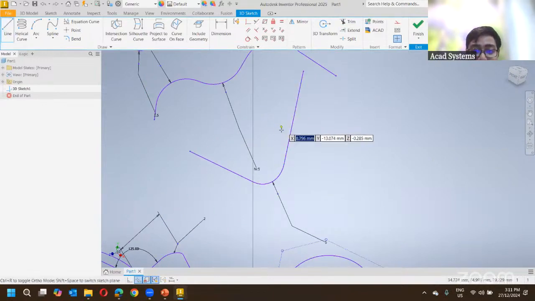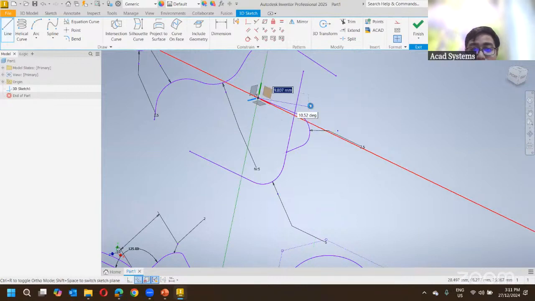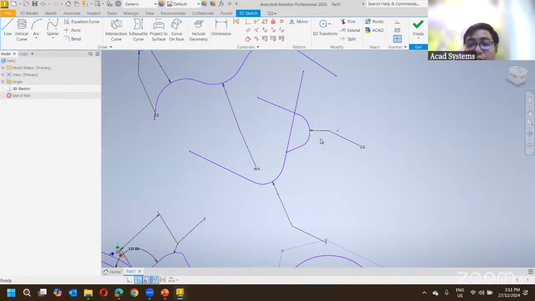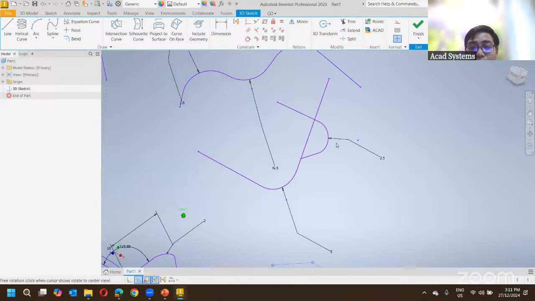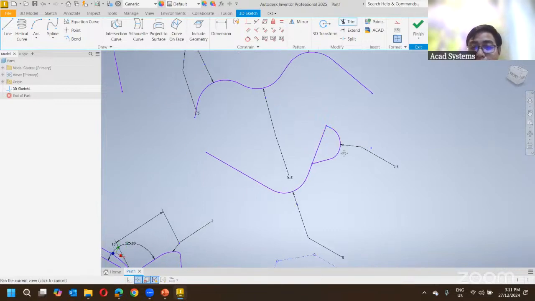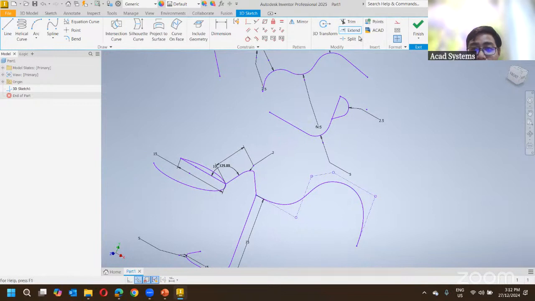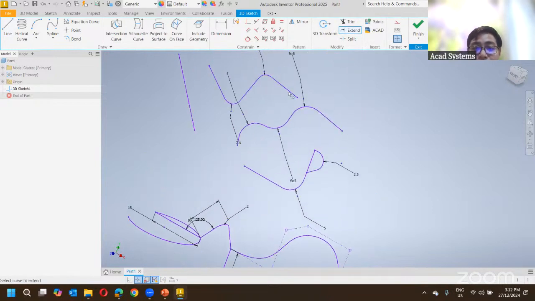For example, if I have this line here, I have something like this. Now I should be able to trim since these two lines definitely intersect. So I can just use trim and it will allow you to trim. Right, so same goes, you also have the extend button over here if you want to extend, and then you can just use the extend.